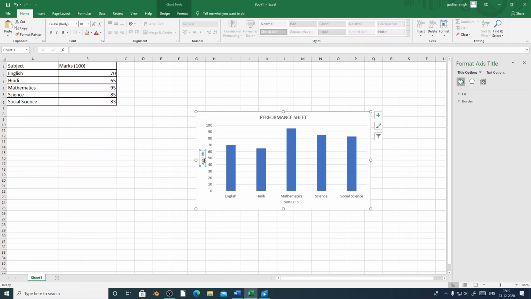Same way we can do the change here also. So this also we will select. Here we have selected, then delete this, and you can see that the second column is showing marks. So what you can write here is marks. So this is marks. So we have completed all.